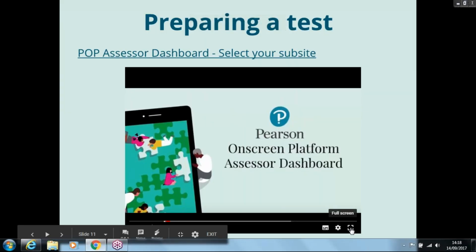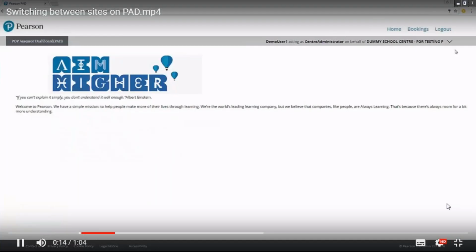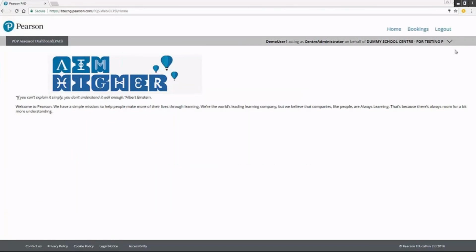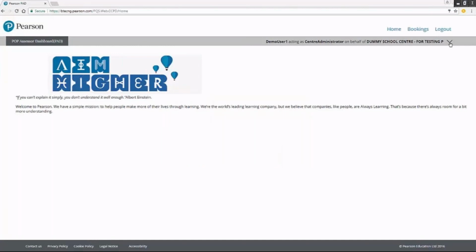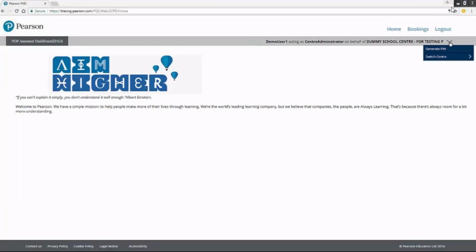Right, so now we're going to show you the POP Assessor dashboard, selecting your subsite. I did just show it you, but I'll show you it again via the video. So you log into the POP Assessor dashboard. Again, this is the home page of it. Select Switch Center from the drop-down menu at the top right of the screen. There we go. And so there you can see a list of 3. So you can tick between them.